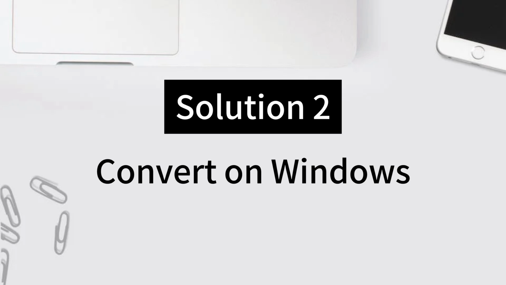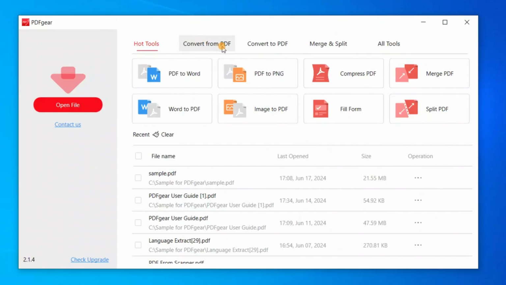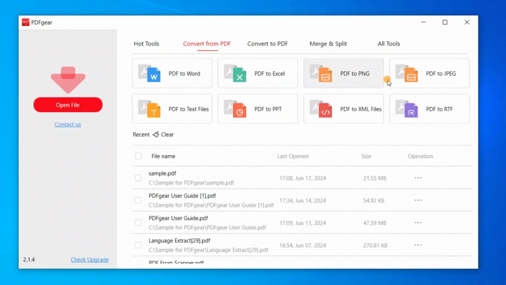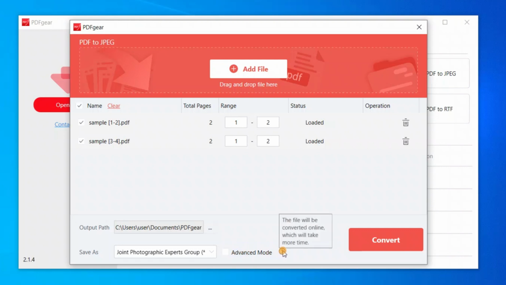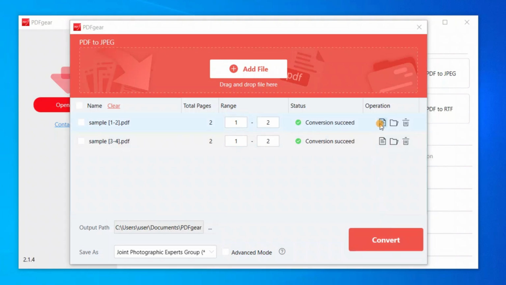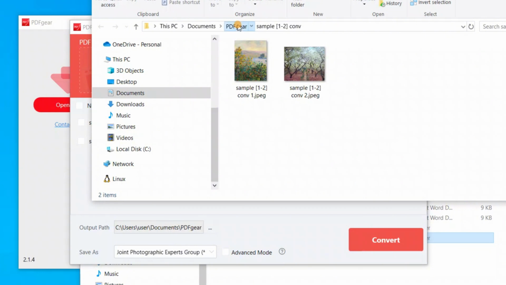The second solution is an app for Windows users. Open PDFgear and add the PDF files here. Select Advanced Mode for online conversion, which will take longer. PDFgear will put the converted images of each PDF file in a folder.